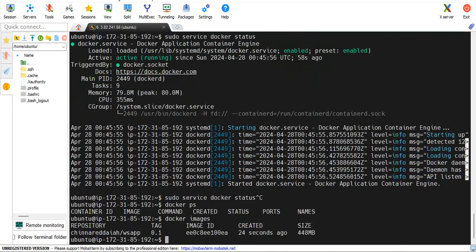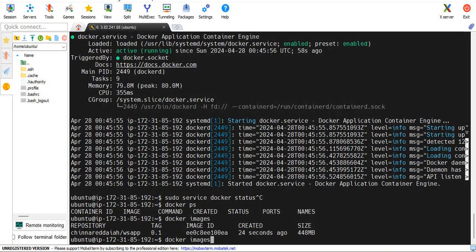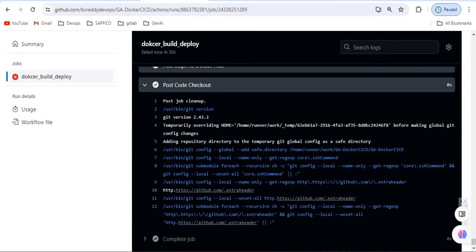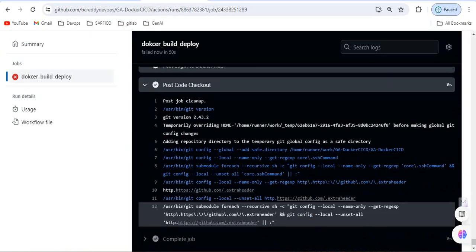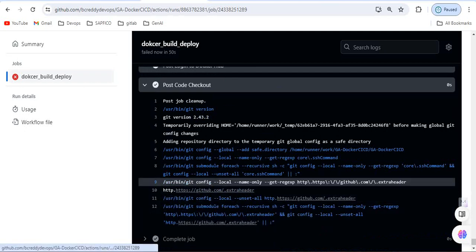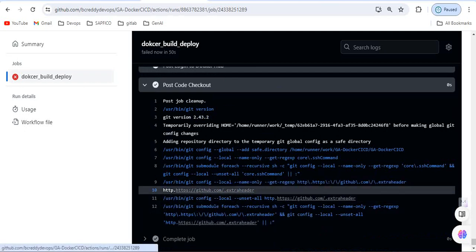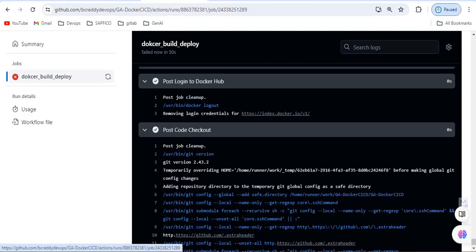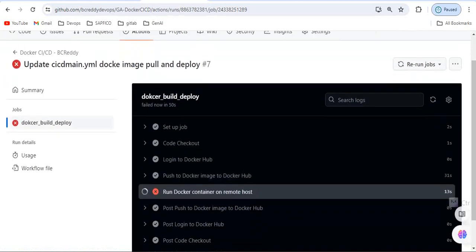so it is trying to pull the image. Okay, just now, 24 seconds ago. Now this image should run the container. If you check docker ps, I think the build is still going on. It has failed. Okay, why has it failed? We have to check. What is the error?